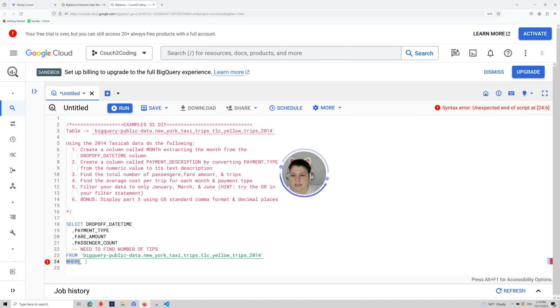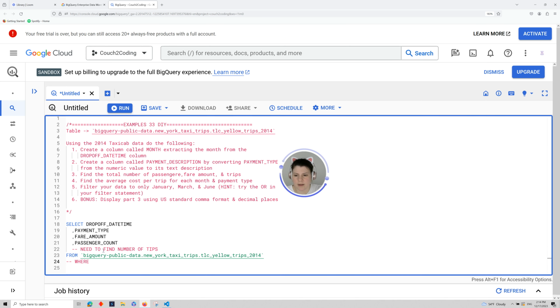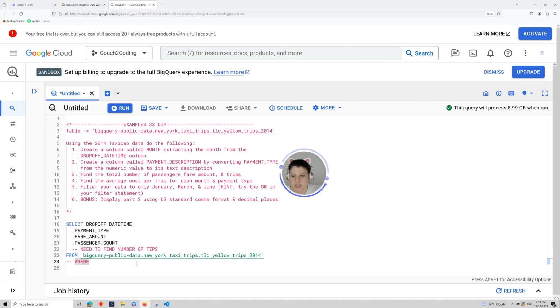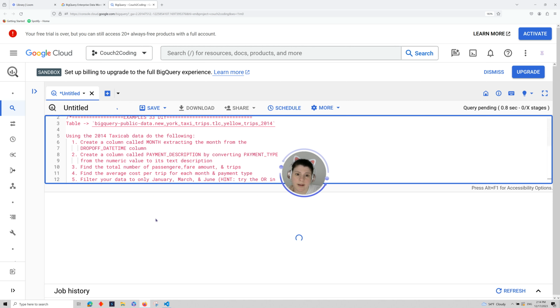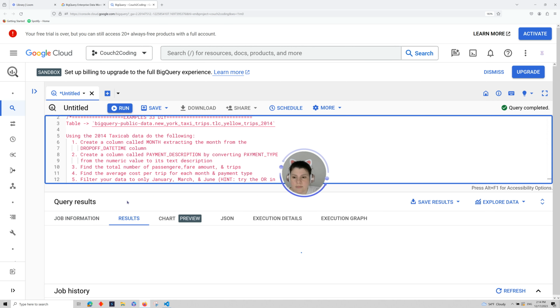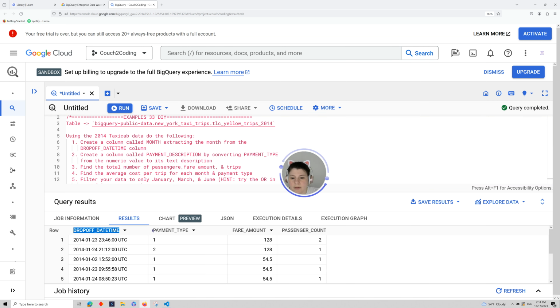So we want a filter here. We're going to comment that out for right now. And let's just run what we have. We'll put a limit 10 just so we can look at our data. Okay, so drop off date time, payment type, fare amount, passenger count. Okay.